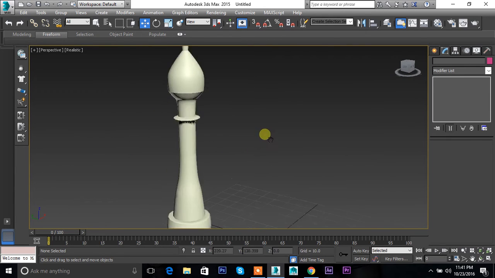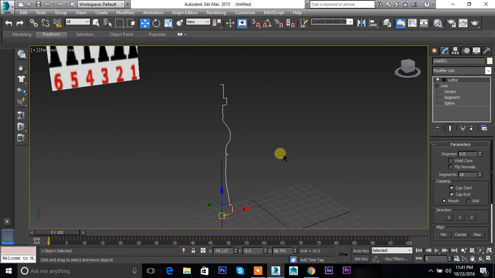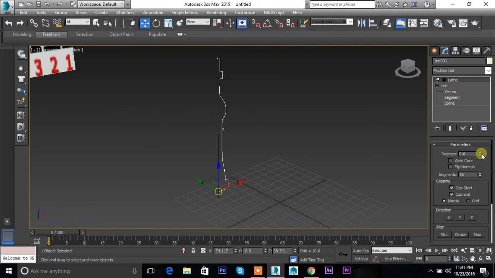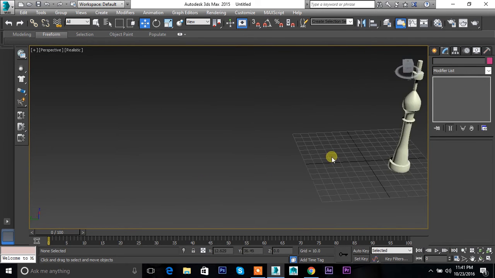Let me show you how the lathe works. Just click on the lathe and you can decrease the value. You will see that the basic shape is here, the line which we modeled on the reference, and as soon as you start increasing the degree, you get to 360, you get your complete round shape. So this is the lathe modifier. This helps in creating 360-degree shapes very easily.